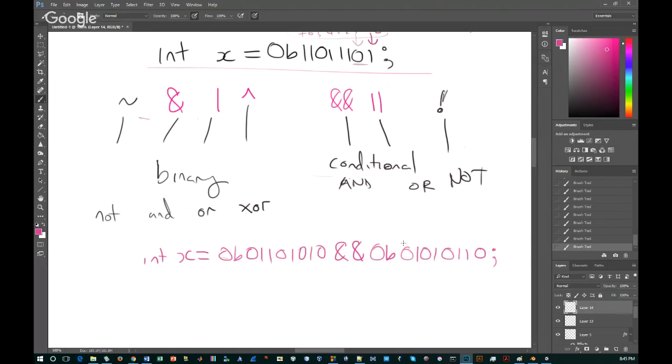I'll give you 2 seconds. What is the value in X after this? Have a guess and see what you think.